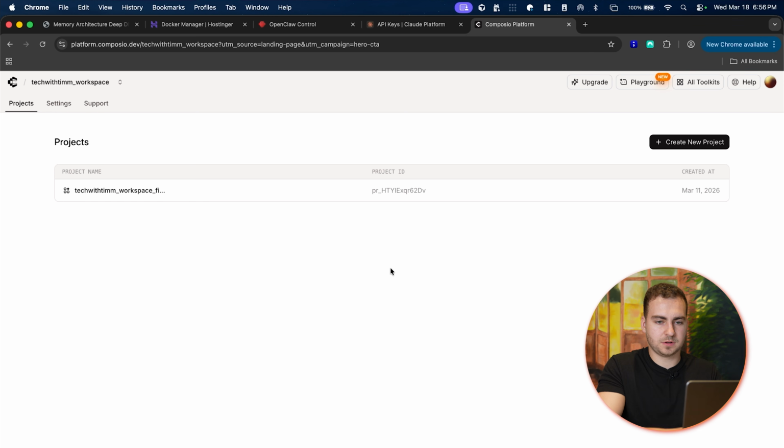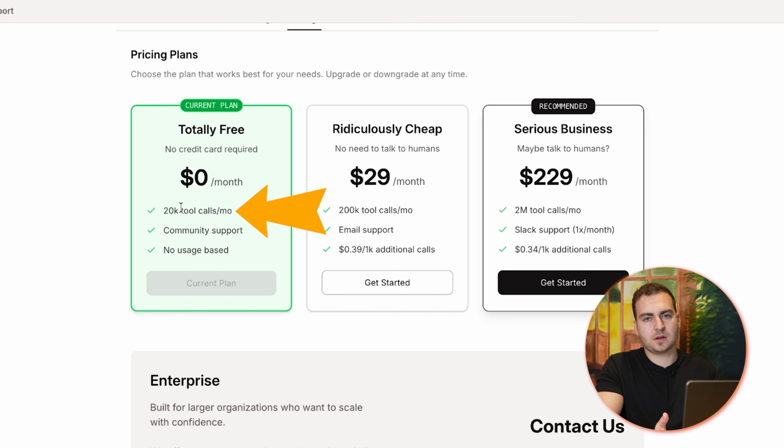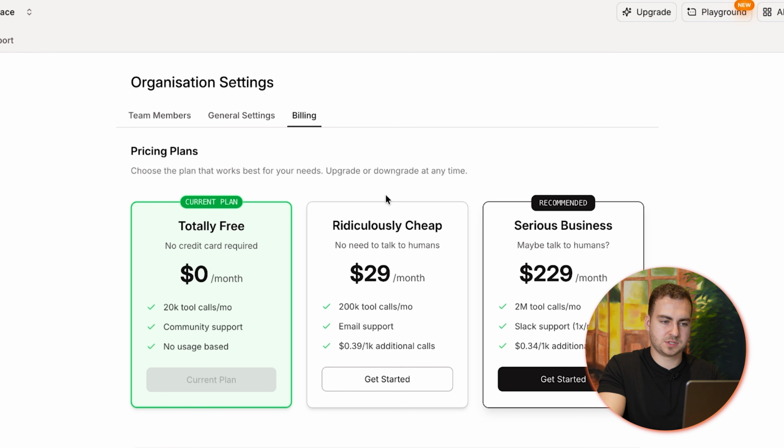Now, by default on the free account, let's go here to billings. You can see you get 20,000 tool calls per month, which for almost all of you is gonna be enough. And if you're using a ton of different tools, you can pay more, or you can switch to something else if you don't like it. Again, it's free, you don't need a credit card, you can just start using it.